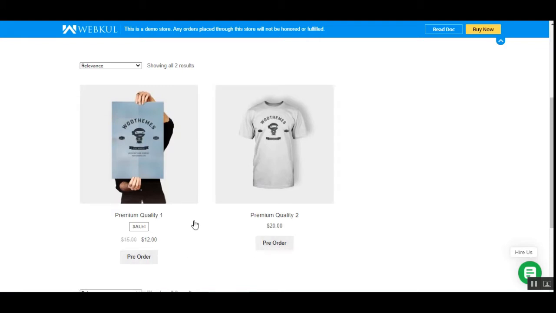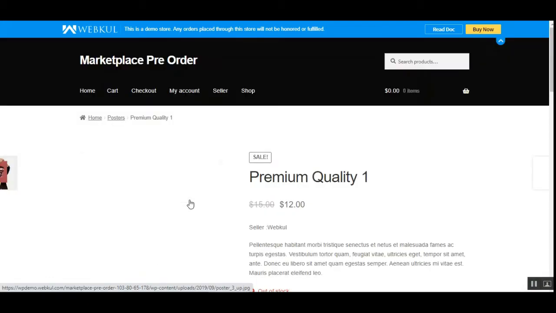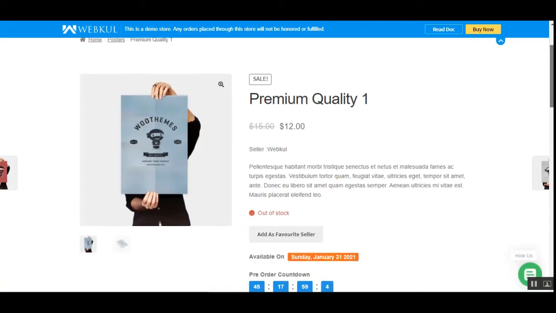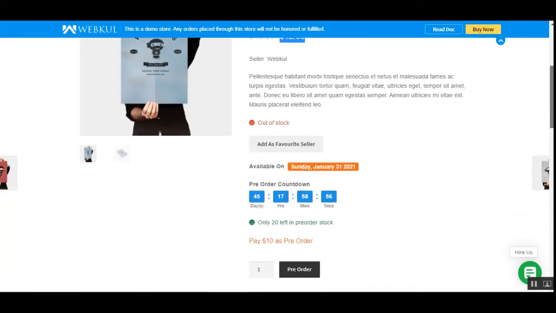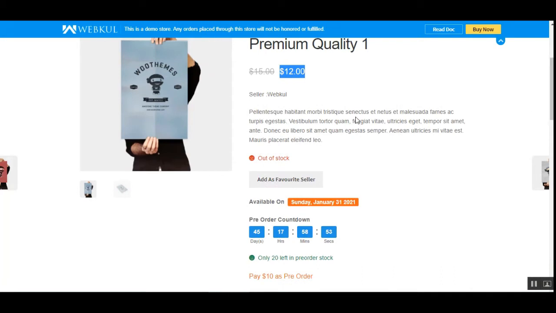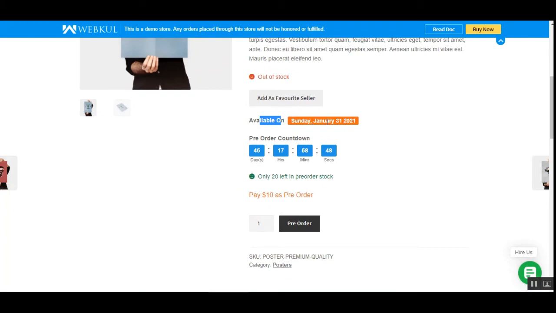So I'll be choosing this one, the premium quality one product, and we have set up the partial payment for this. Here you can see that the actual price is $15, and right now you'll get it for $12. Here as well you can see that the product is out of stock, and it would be available on Sunday, January 31st 2021. And here you can see the pre-order countdown as well, and below that you can see the left pre-order stock, so the amount of stock for the pre-order product itself.